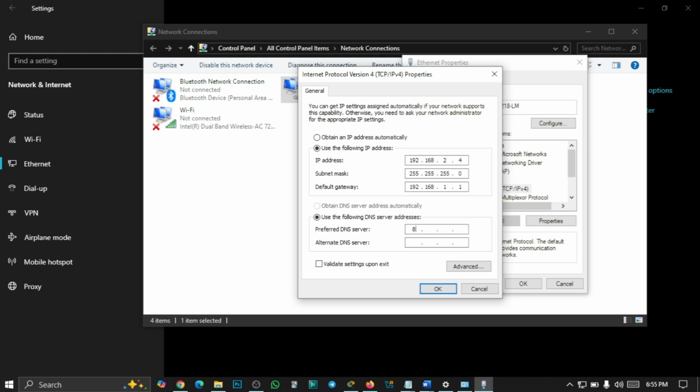So 8.8.8.8. All right, here we can use an alternate DNS, but this is optional. Okay, you don't really need it. But if you want to still give a DNS here, you can, but you don't really need it. It is optional. Okay, so once you are done, you click on OK.